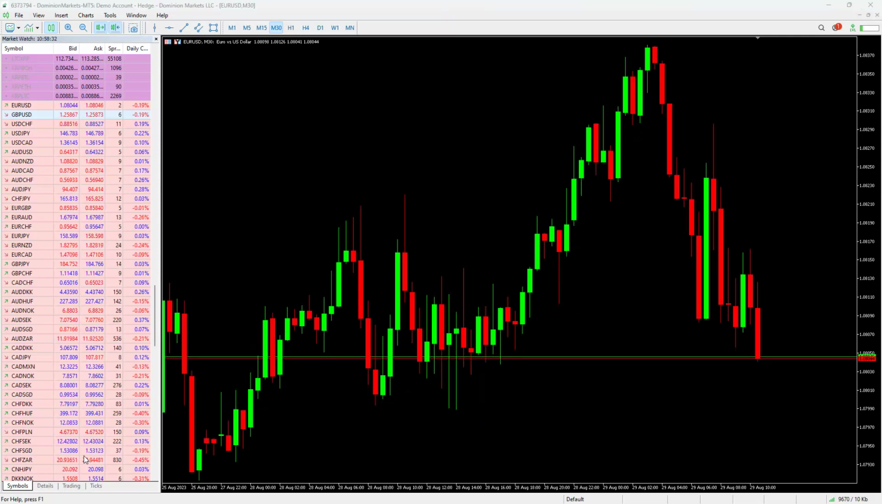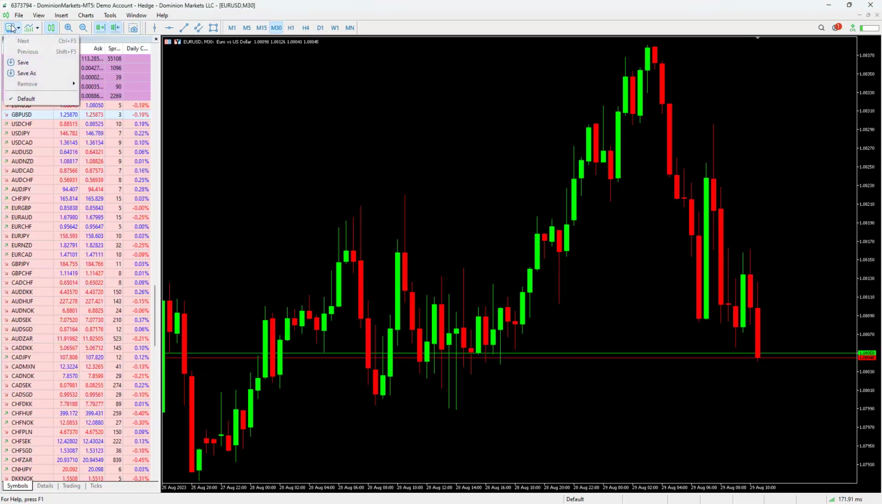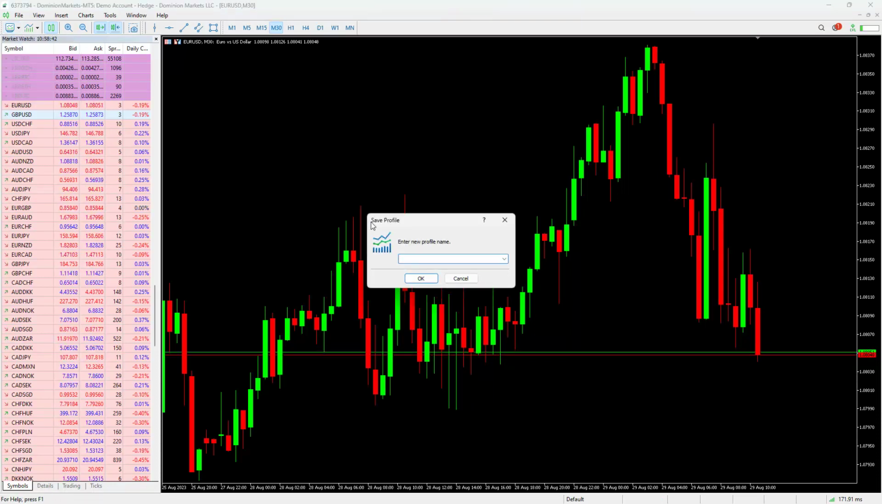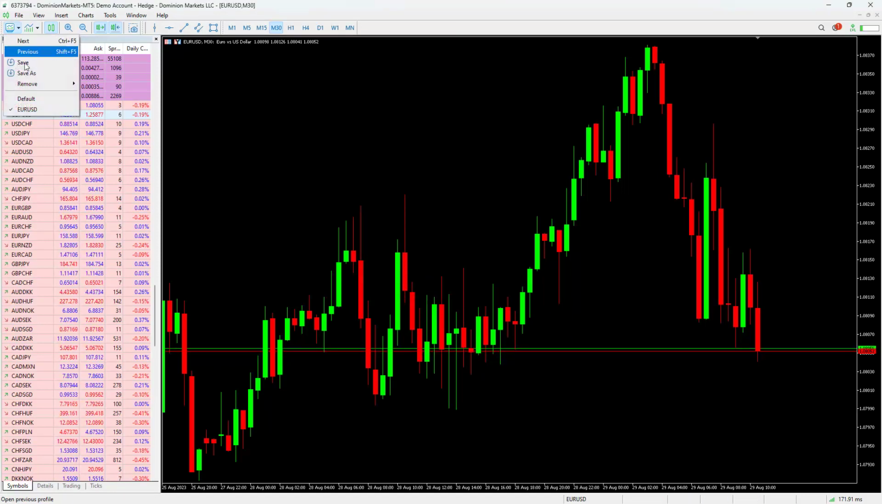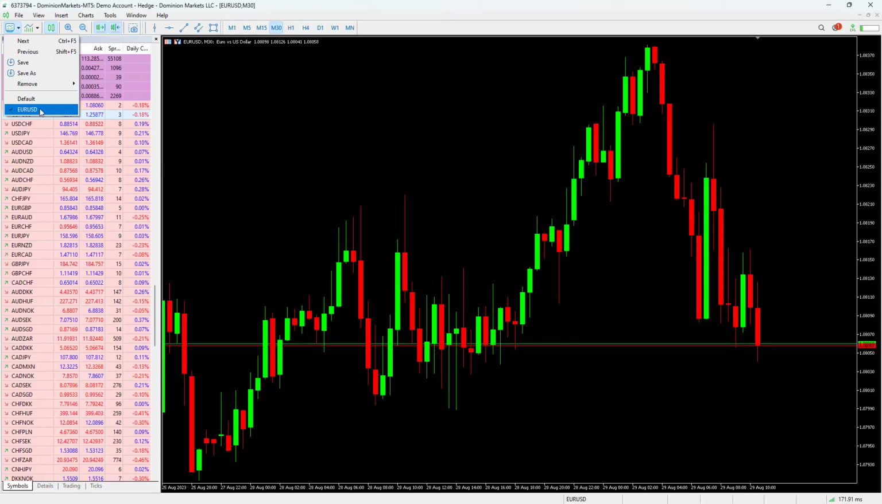So what we're going to do is save this, and we'll be able to move through our profiles freely. I need to head up over to this little button right up over there, and I'm going to go Save As, and I'll save this as Euro USD. You guys can now see that Euro USD has been added to my profile, and next I'm going to add another one.